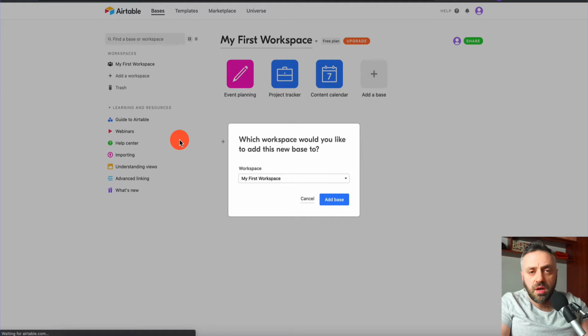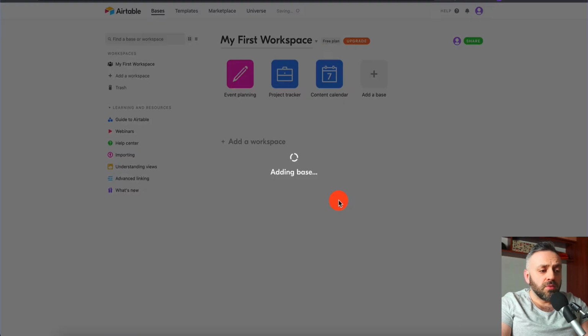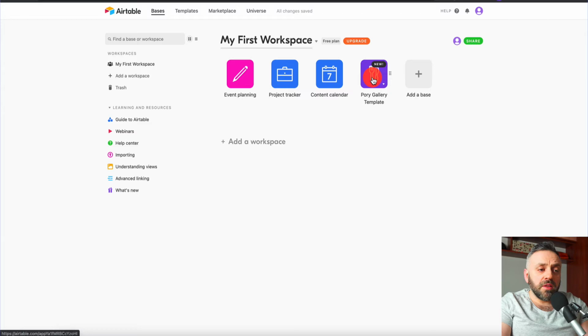And so once you have that account, make sure you have that account in the first place. If you don't, then it's going to get you to log into your account, and then you can create an account. So it's absolutely fine. And so it's going to ask you, which workspace would you like to add this? We're going to add this to the default workspace. We're going to click on Add Base. And it's going to install a template for us that we can modify to however we want.